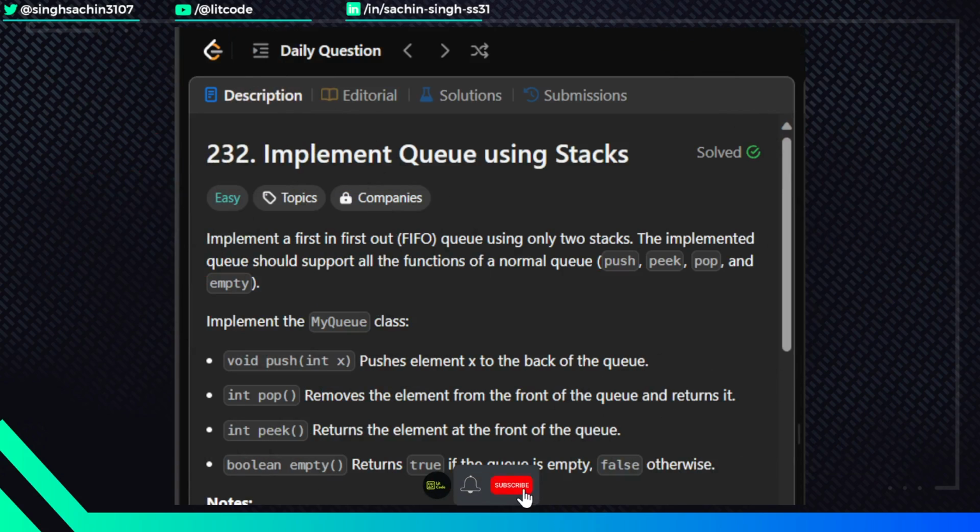Starting with the problem statement, it is very straightforward. We have to implement a queue using stacks. Implement a first in first out queue using only two stacks. In a queue we use the FIFO strategy, first in first out, and on the other hand, in a stack we use the LIFO strategy, last in first out. We have to implement these four methods: push, peek, pop, and empty.